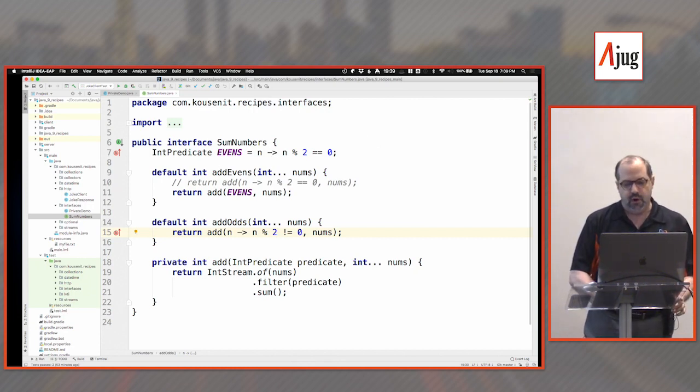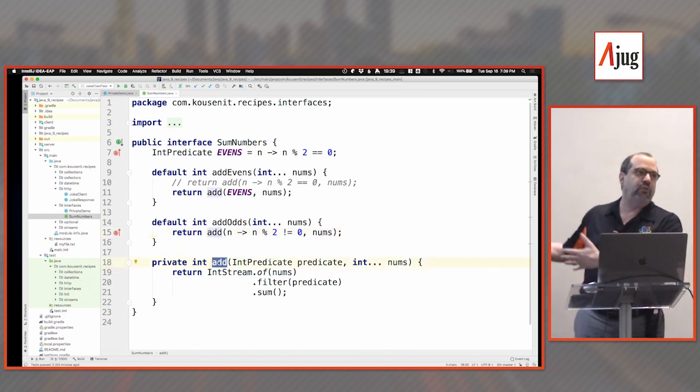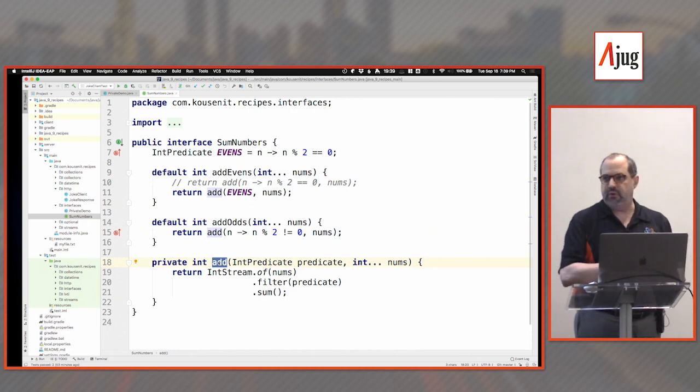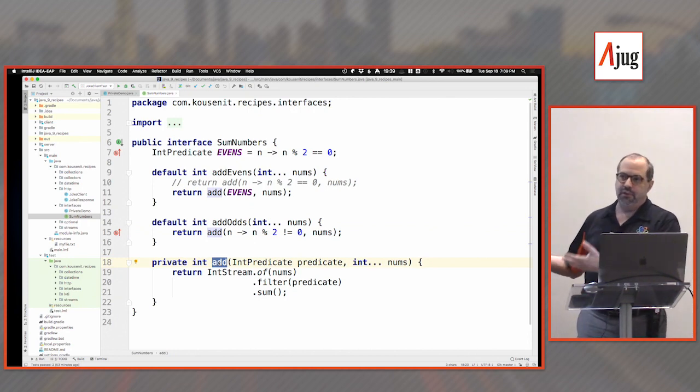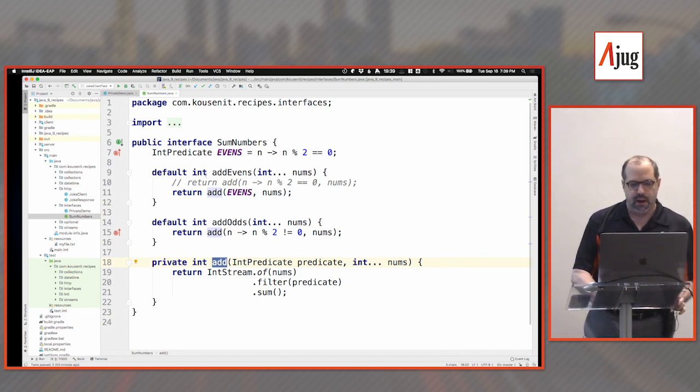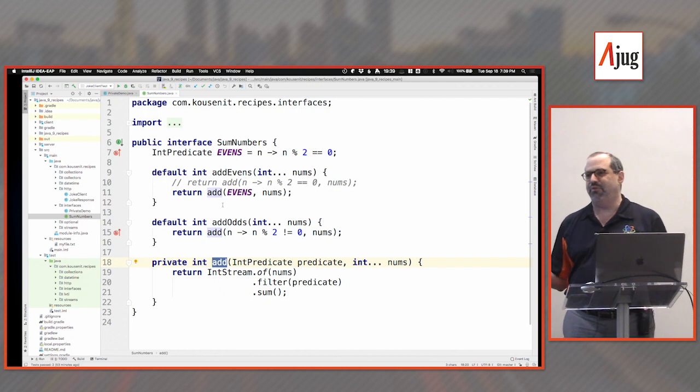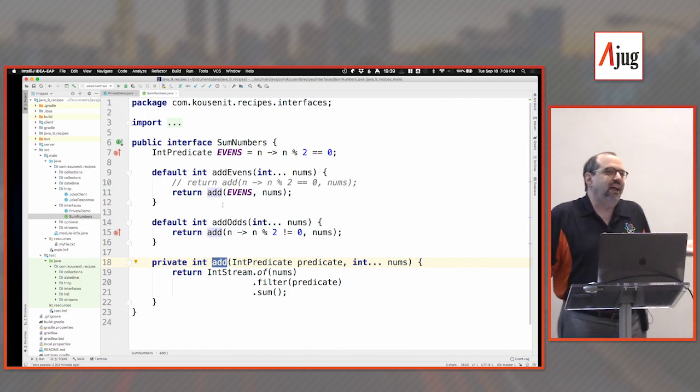And when they invoke addEvens or addOdds, all they do is provide the collection of numbers. Now, normally I would have made that public too and let the client supply whatever their predicate is. But in principle, just for demonstration purposes, I can make that private, and then it can only be invoked by the default methods in the same interface. So it's an edge case.